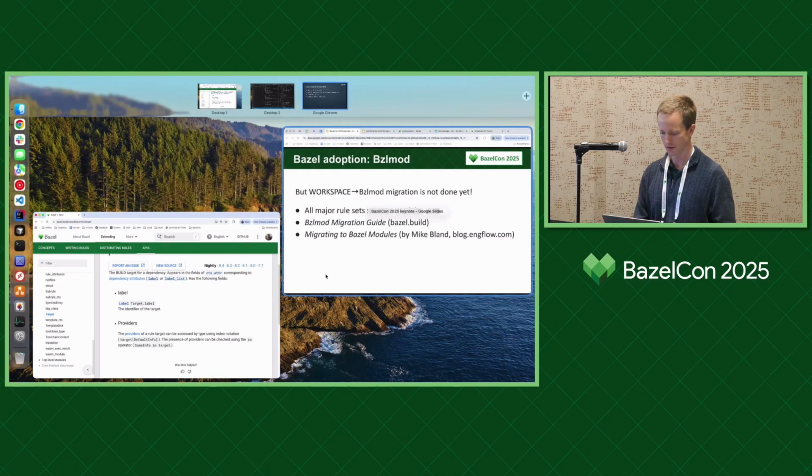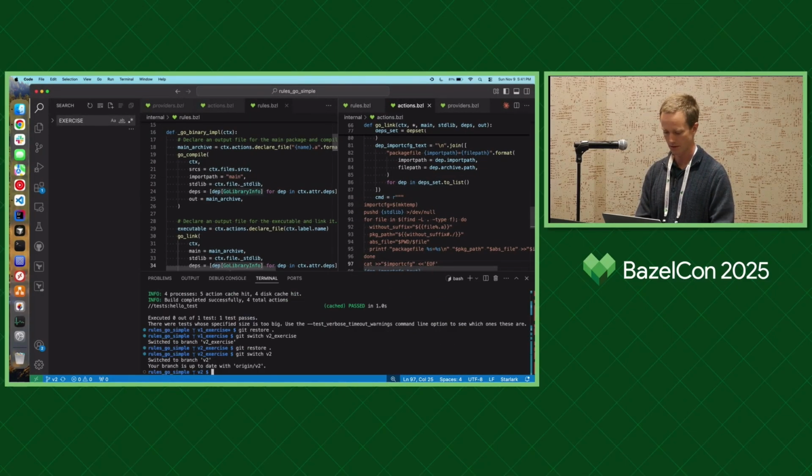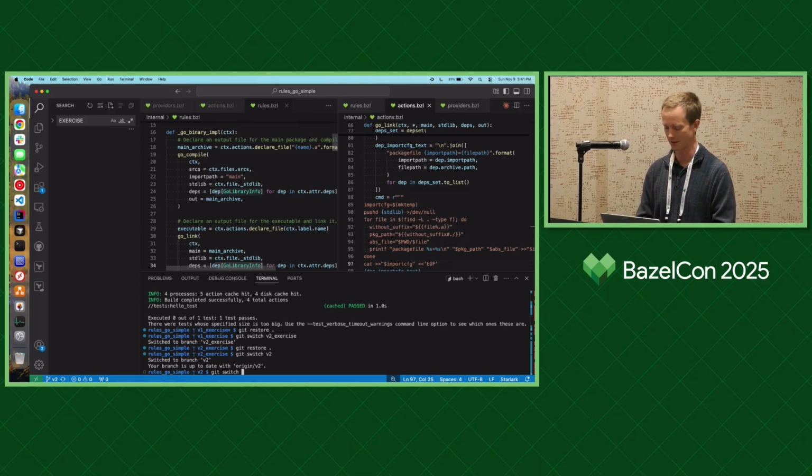So the code, let's see, the code. I totally skipped over V3, the runfiles. If you want to see the code, please check out the repo.